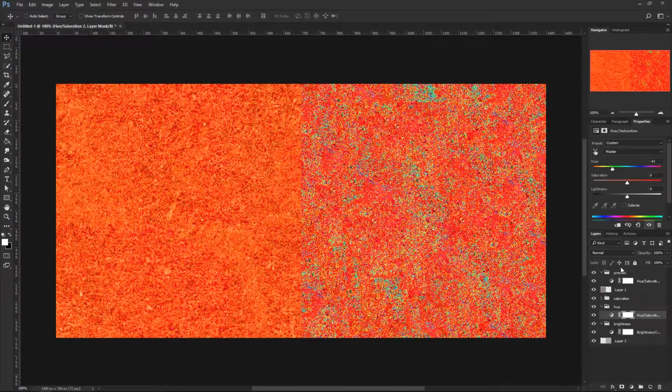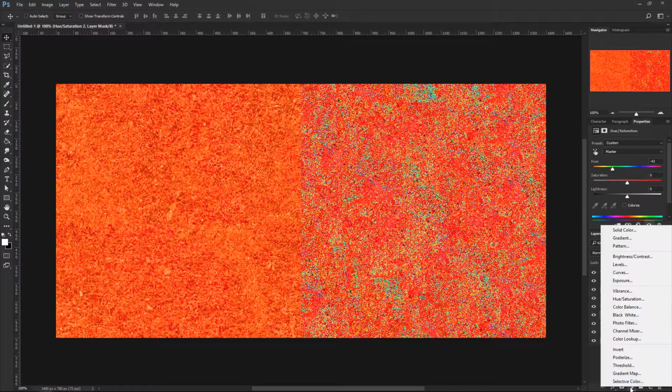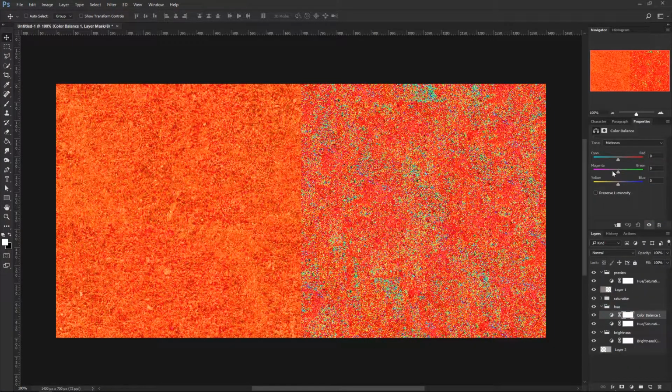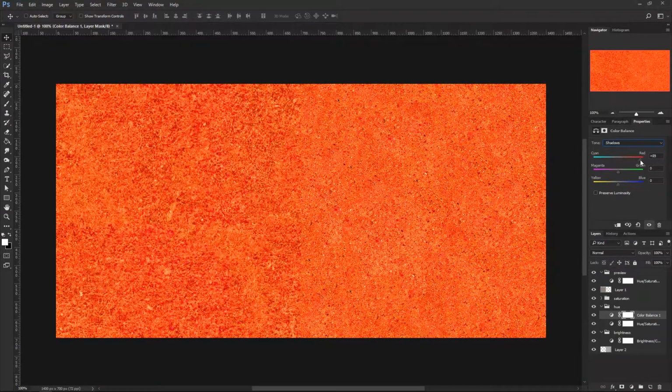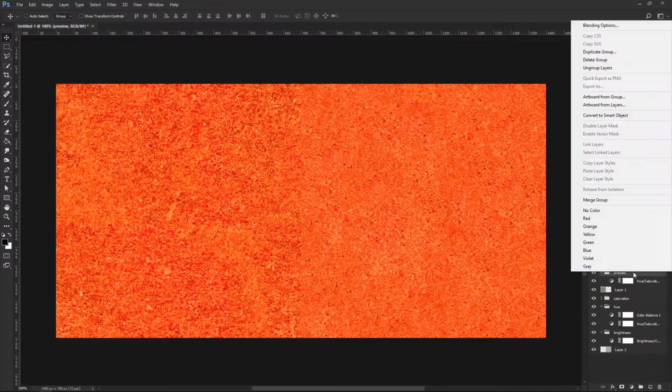If you can't match it all the way only using the hue slider, you can add another adjustment layer called color balance. With this you can add specific colors to shadows, midtones and highlights separately. Once the hue is matched, you can delete the preview group.